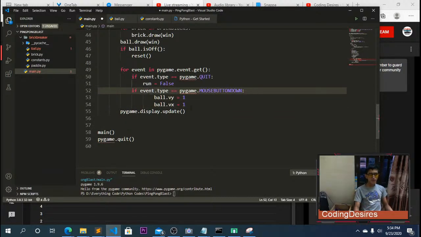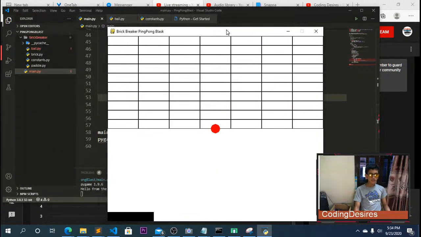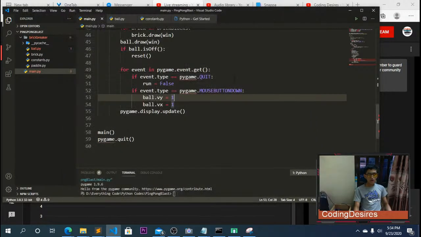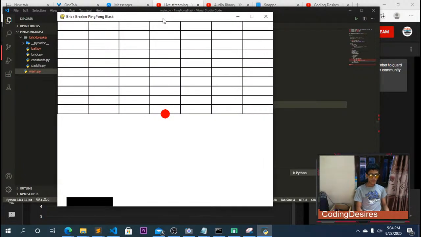Why Visual Studio Code? Why? What is happening? So okay, now if we click on the screen, it should make our ball move just like that. Now we don't want our x and y to be that slow, so we'll just tell it to go a little bit faster. And if I click on the window, it should make our ball move.